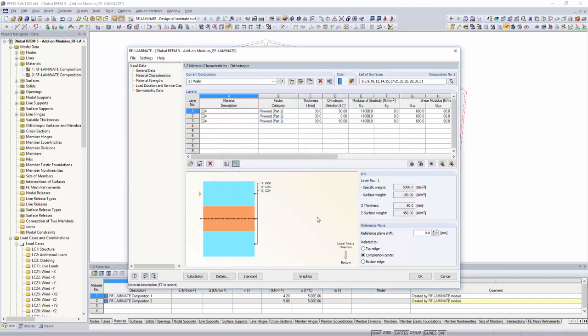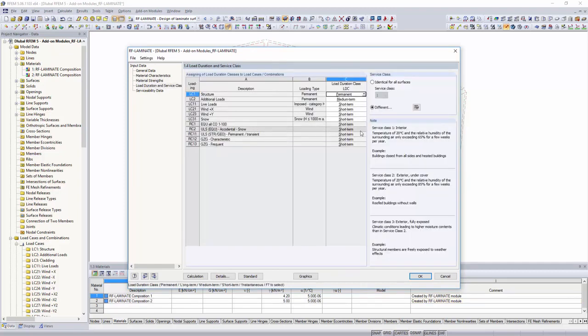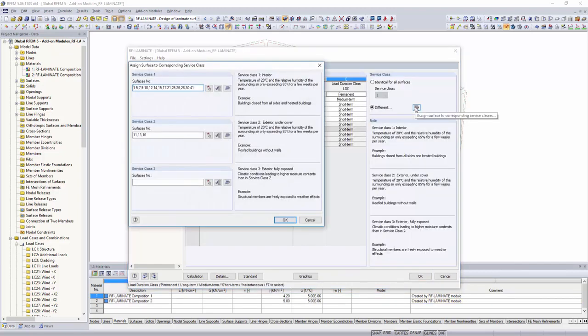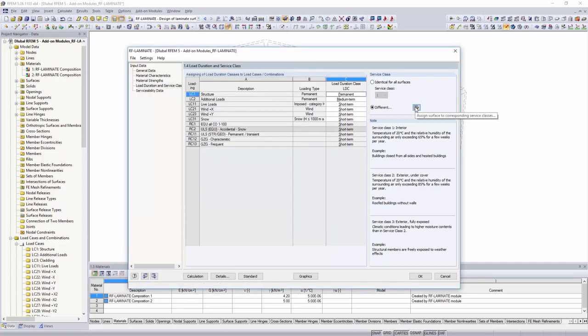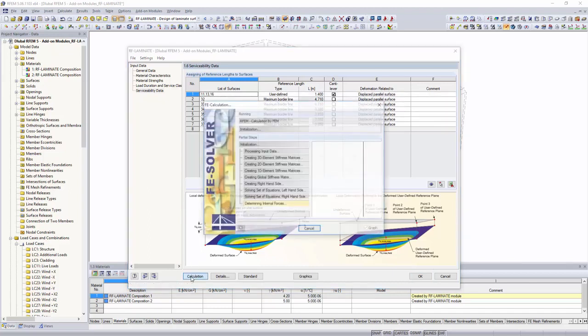The selected material defines the limit stresses of the individual layers. To consider the climatic conditions, you have to define the load duration as well as the service class of the individual surfaces. If the serviceability limit state design is performed, the necessary entries will be done in the last input table.